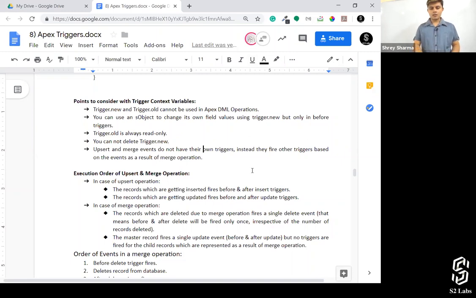Next, upsert and merge events do not have their own triggers, right? So we have only understood trigger events like before insert, before update, before delete, after insert, after update, after delete, and after undelete. These are the only trigger events that we have understood. What about upsert? Which trigger event is it going to fire? The records which are getting updated will fire the before update and after update triggers. And for the records which are getting inserted, it will fire before insert and after insert triggers. That's what it is, right?